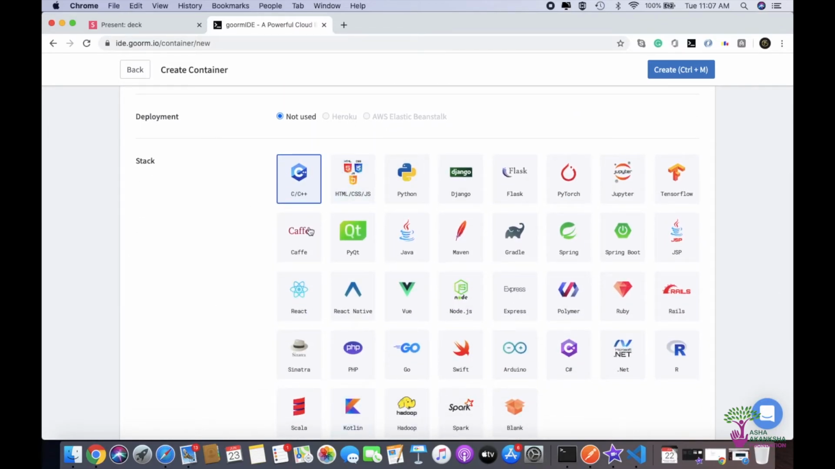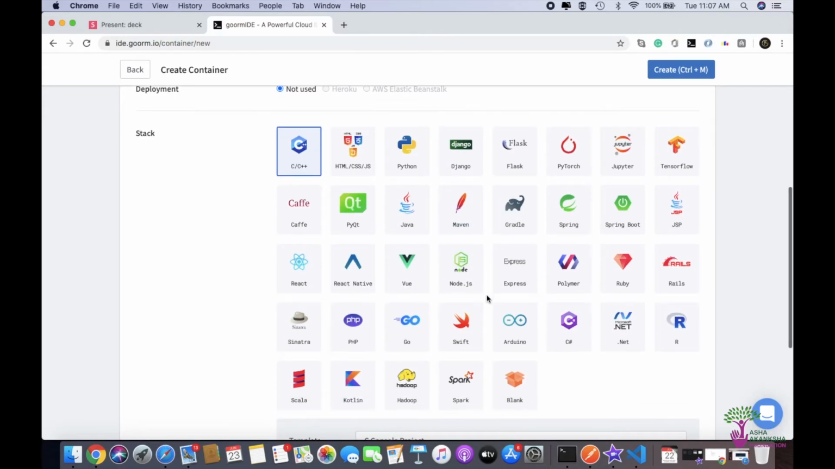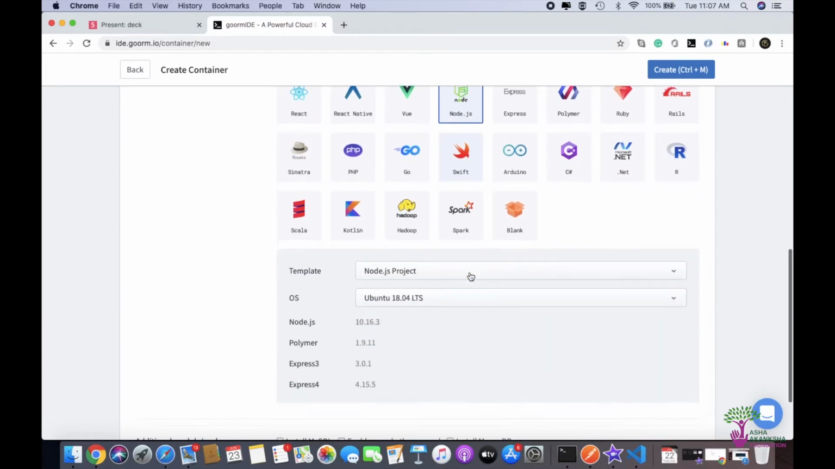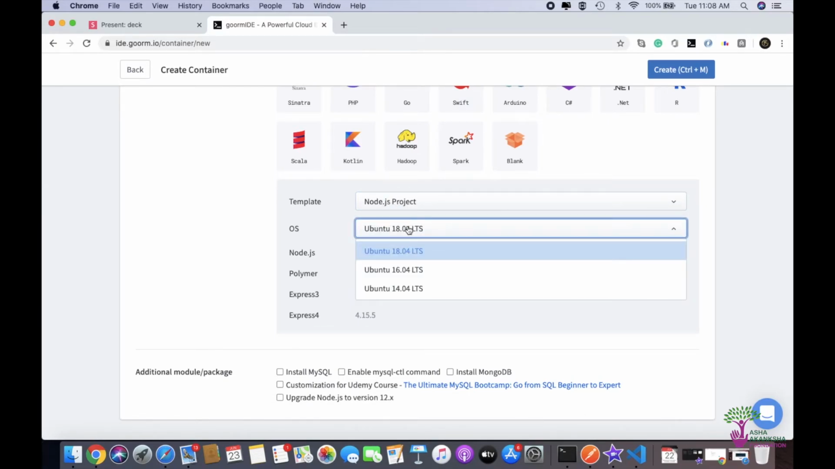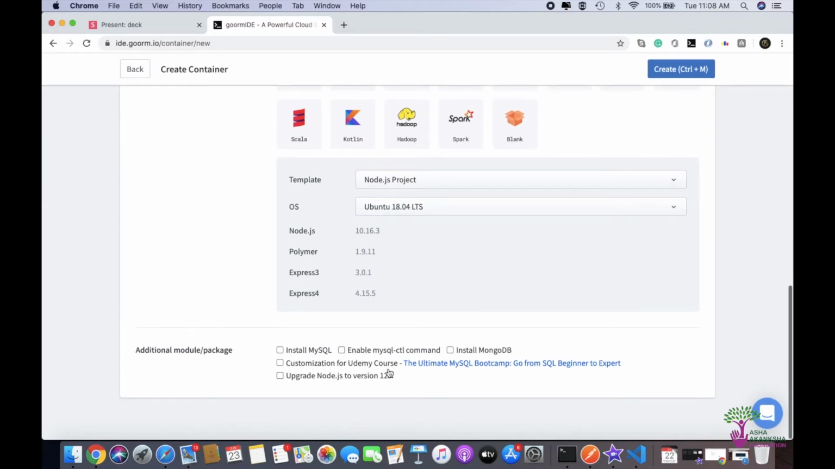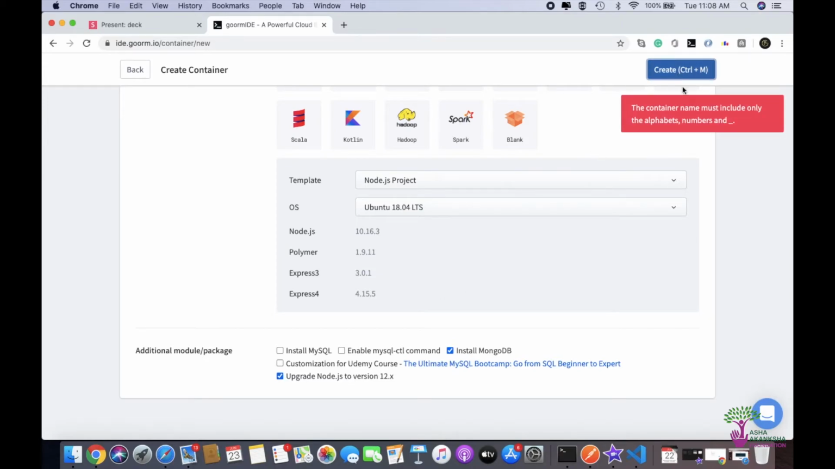And now this is the stack, and the stack we are going to use is the Node.js stack, right? So be sure to select this Node.js thing right here, right? And then the template, let it be Node.js project. OS, let it be this Ubuntu. And this is again important. Check install MongoDB and upgrade Node.js. I mean, this is optional. You could work without this, but yeah. So do this, and next you can just click on create.